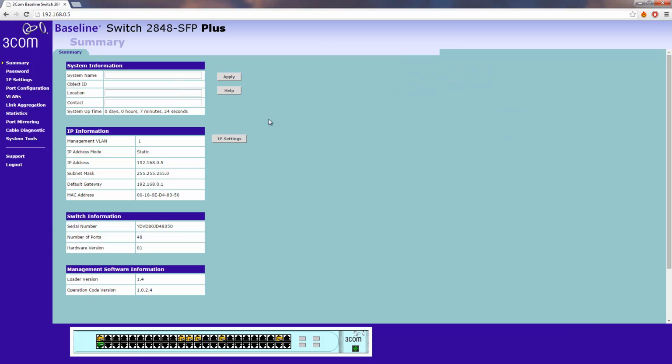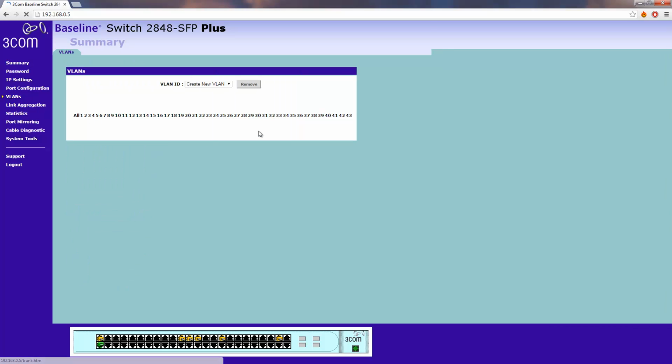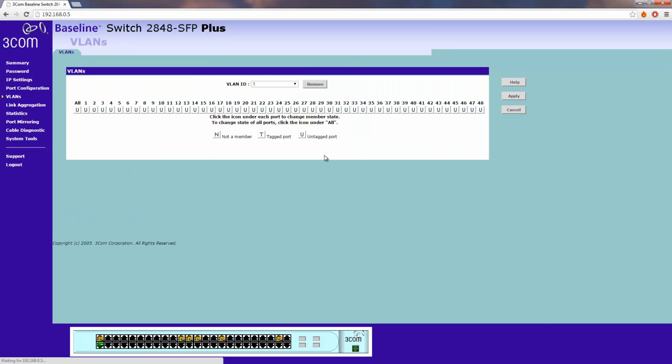Normally you'll come to the summary page when you log in. So just come over to the left hand side here and click VLANs to access your VLAN configuration. As you can see here, our default VLAN is VLAN 1 and all the ports are untagged, meaning that they just work as normal ports. Tagged ports mean you can send 2 or more VLANs down one port, and not a member means the VLAN will not be associated with that port at all.